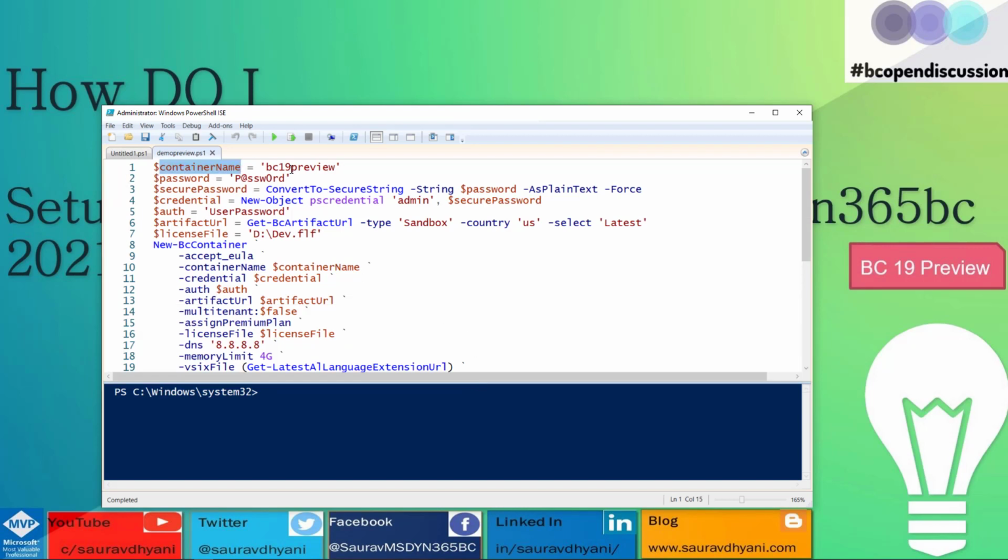It gave the container name as we chose in the wizard. It gave it a password, and it secured the password. It generated a credential, which is a username, the authentication type, and this is the artifact URL, which will get you the image of the version that you need.